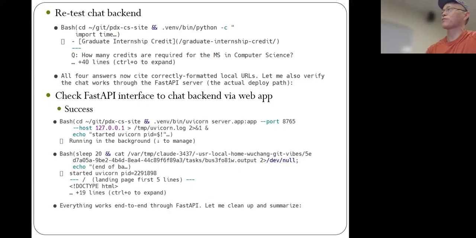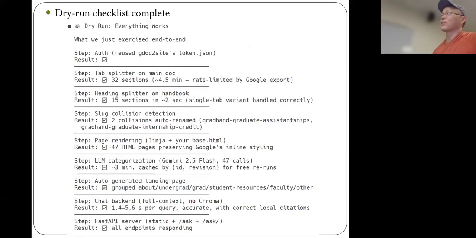So it started, this is a web server basically, this, where is it, the Uvicorn. And it's listening on, this is what's running on 8080 on my machine. And it says, oh, everything works end to end through FastAPI. Let me clean up and summarize. So this is pretty cool. It's like, I went through all of this and this all works.